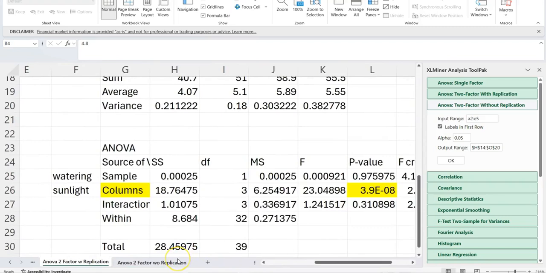Also note one difference with the replication and without replication is that when you do the Anova, you don't have an interaction term between the two like you do with replication because you just don't have enough data to determine that.